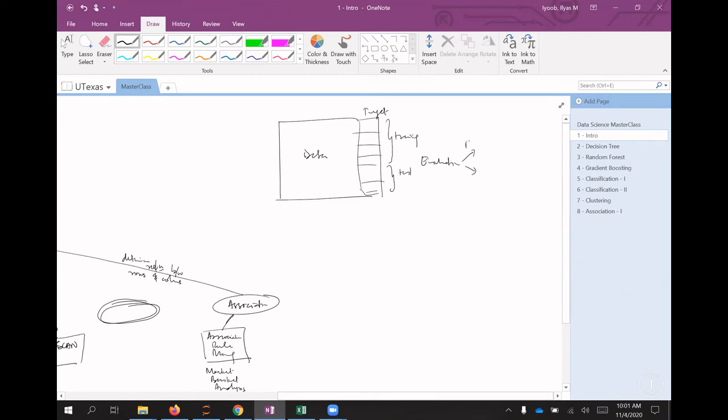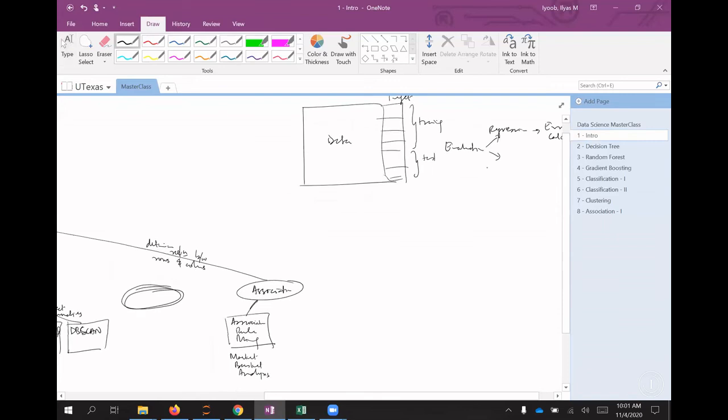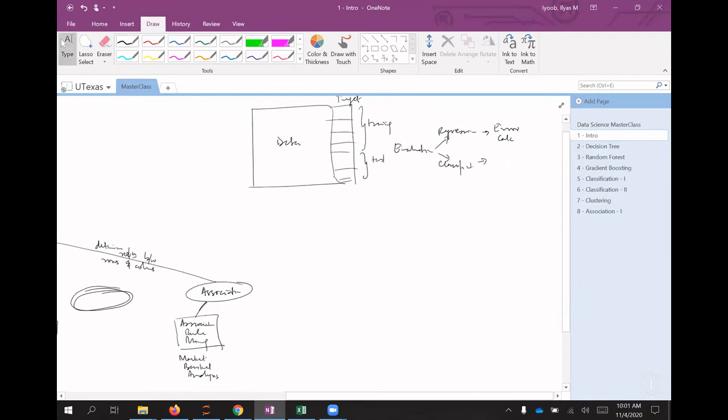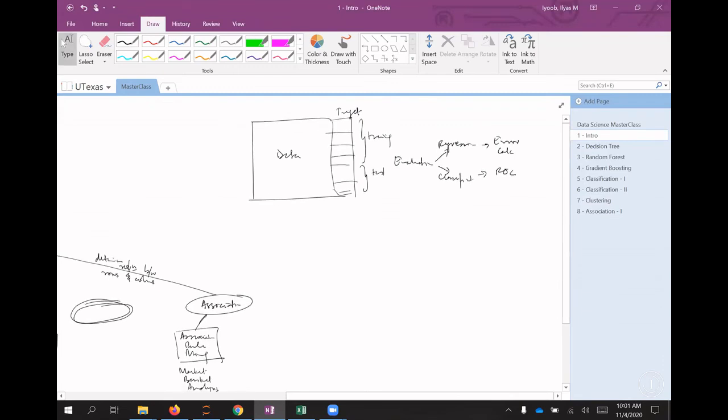Whenever we were doing regression, then we used the error calculations, like the absolute error or R squared or something like that. And whenever we were working on classification, then we used the ROC curve and the area under that and all of that. Okay, but what I want to call out here is what type of pre-processing have we learned so far?